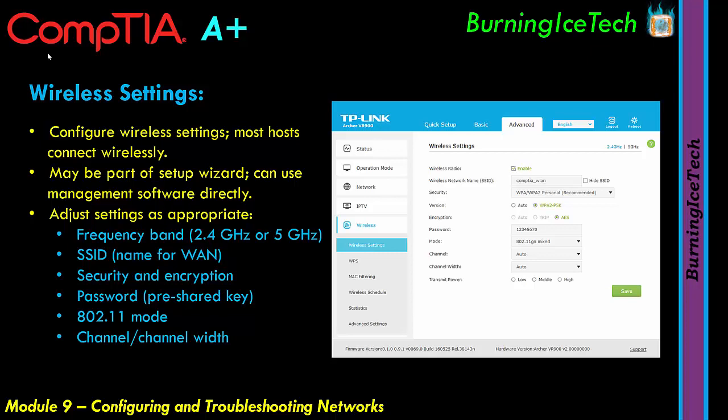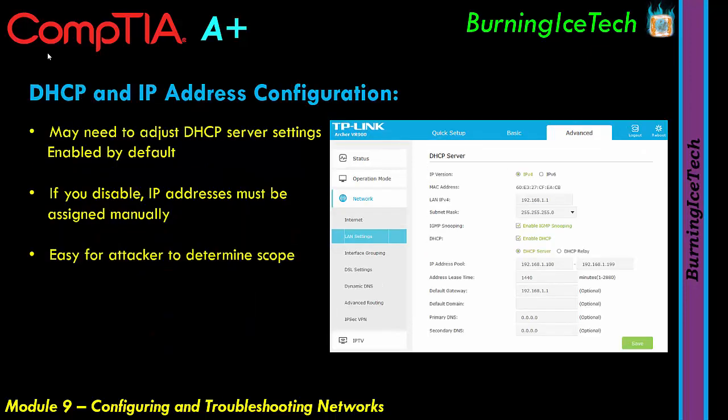You can choose your channel width if needed. Most people leave that on auto. I myself leave the channel and the channel width on auto. It's very rare that I find myself actually changing that. Now, as for DHCP and IP address configuration, this is actually something you can do in your router.